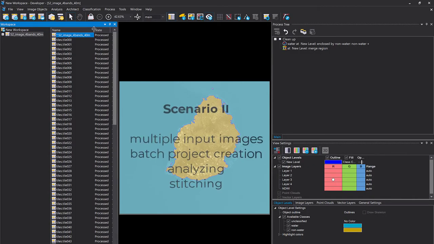All right, let's have a look at a different scenario. Let's assume you already have tiles and you want to execute this rule set on the tiles. How would you do it? Several ways. What I'm going to show you first is we're going to batch create projects for each tile. And then we're going to have for each tile a project here, and we're going to create or reuse actually the rule set that we have used here for the classification as well.